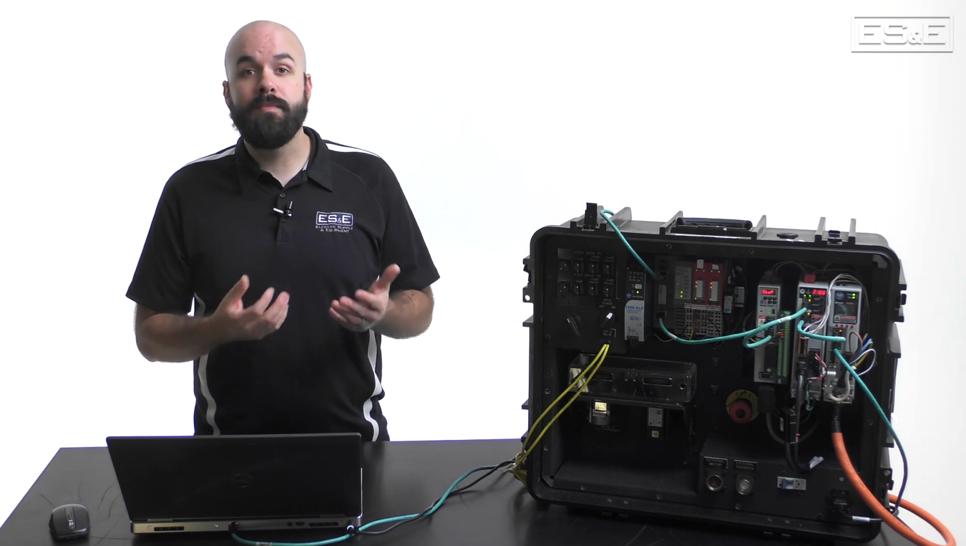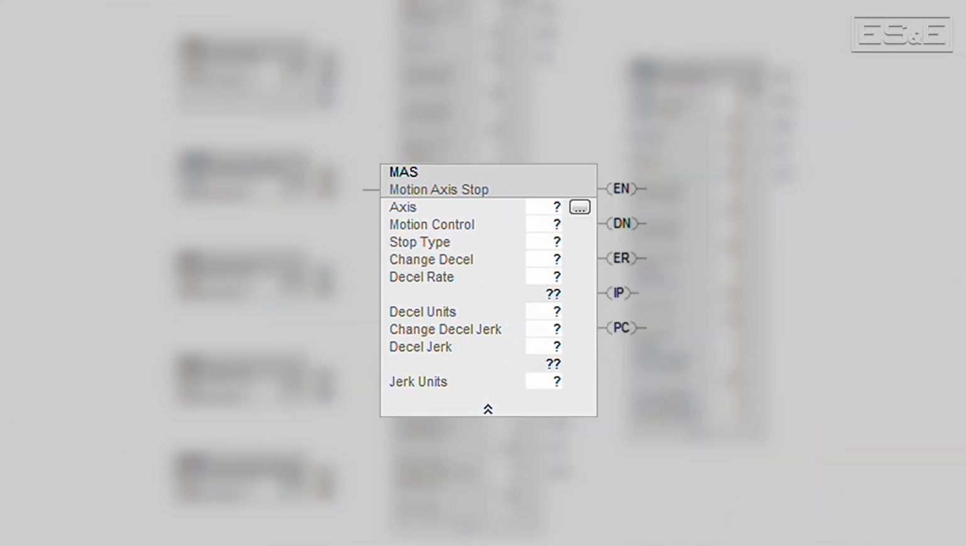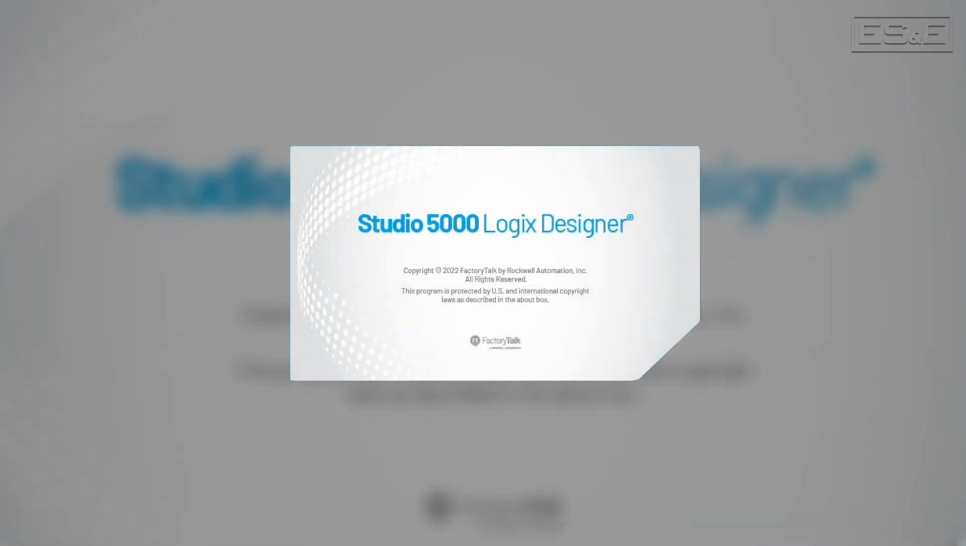In this video, I'm going to explain the purpose of the MAS instruction and show you how to properly implement it using ladder logic in Rockwell's Studio 5000 Logic Designer.